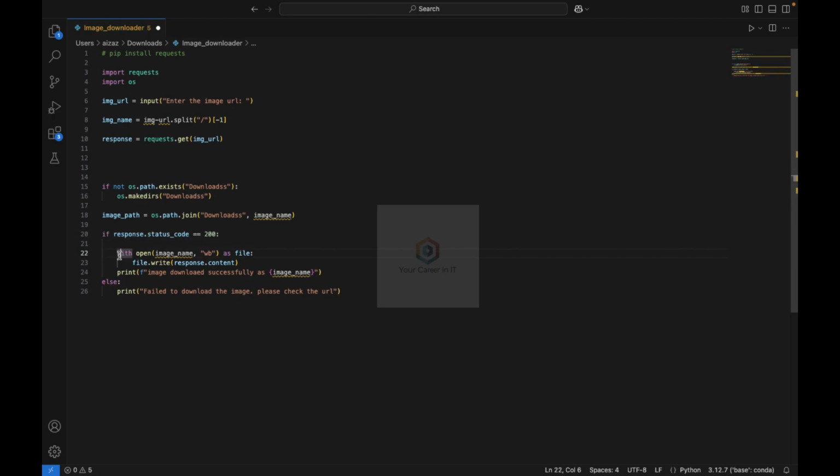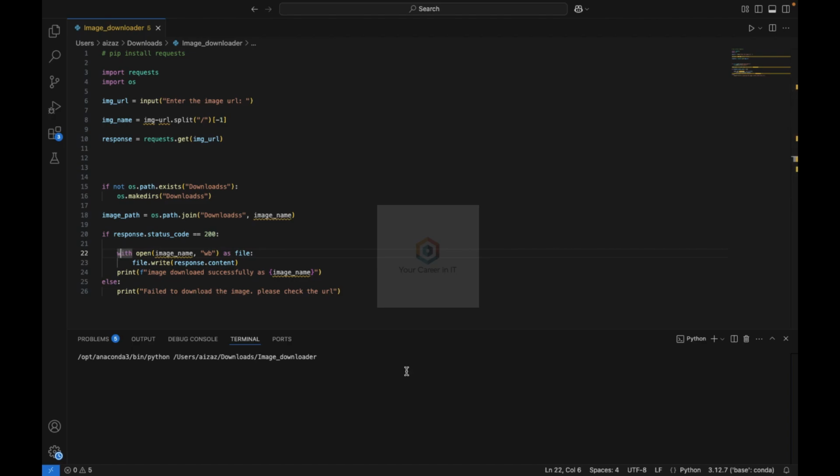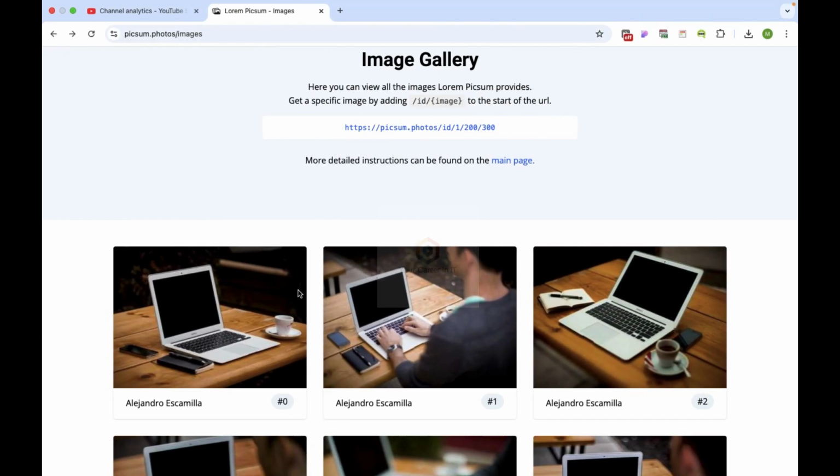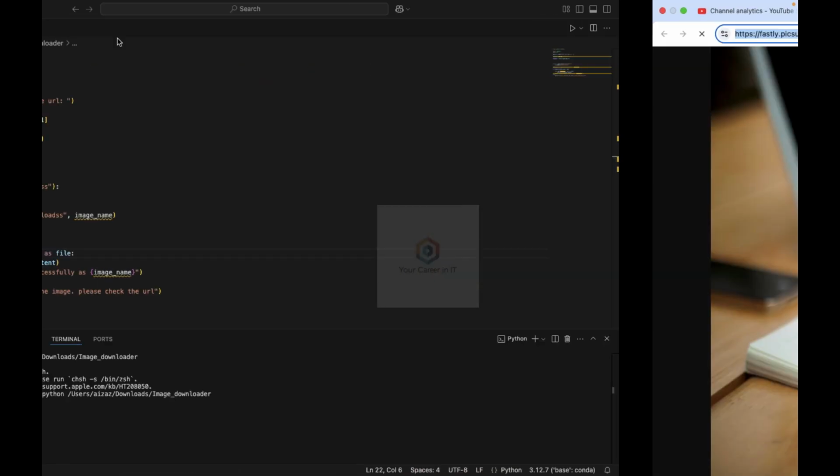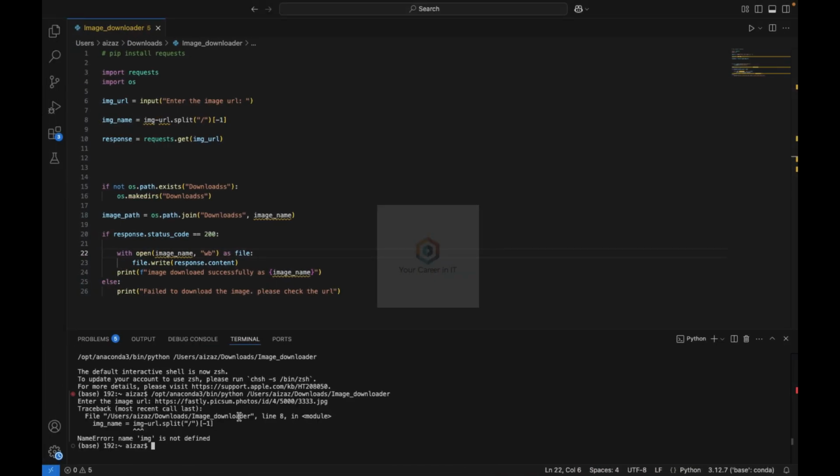Now let's run our script and test it with some real images. So save, run the script. So it will ask the user for input. Okay, so I have a website which is picsum.photos under /images. So these are the images. I click on it and copy this link and paste it here.